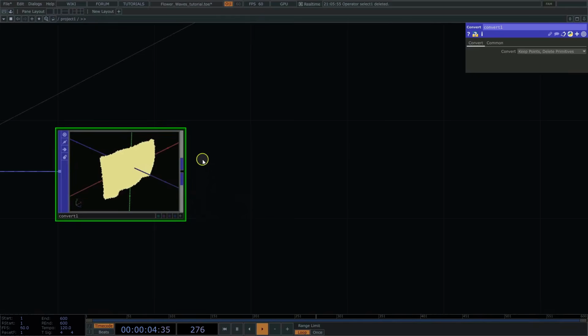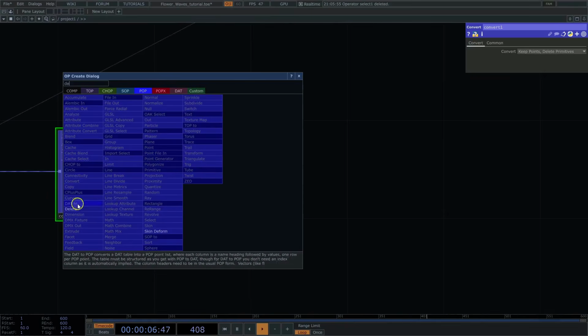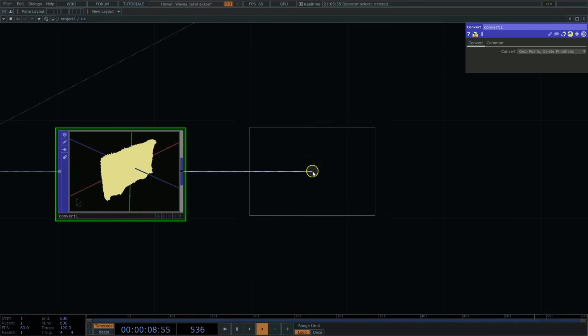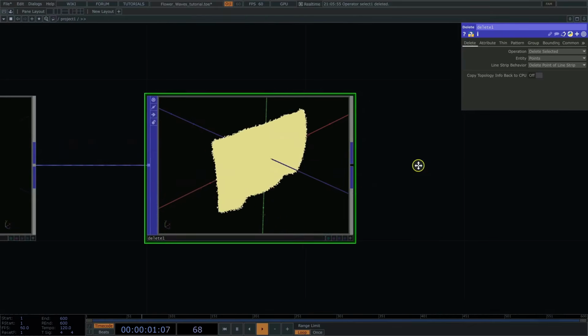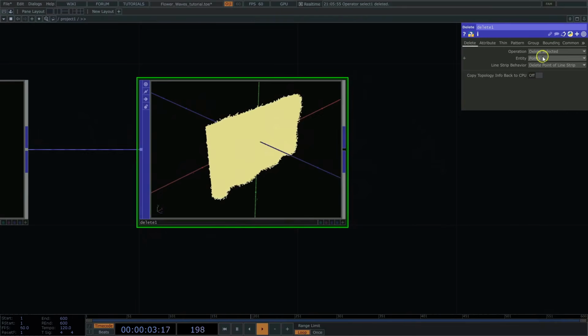Connect the convert into a delete pop. We're going to keep only the tip points. On the delete page, change the operation to keep selected instead of the default delete selected. On the group page, select the tip group we created earlier.